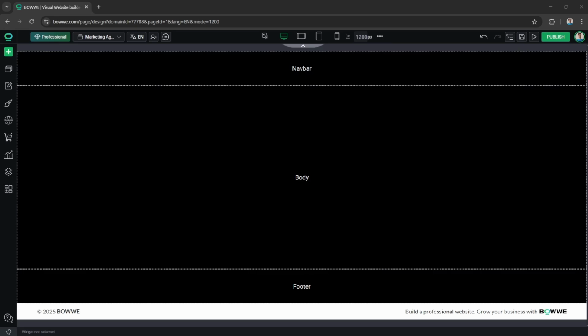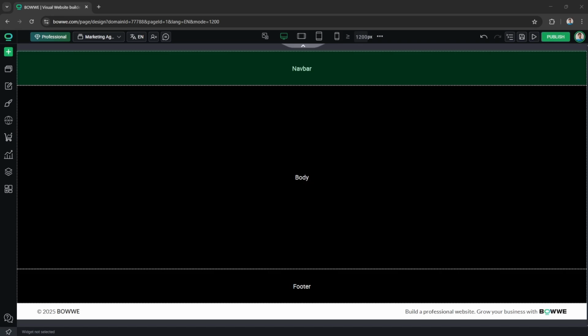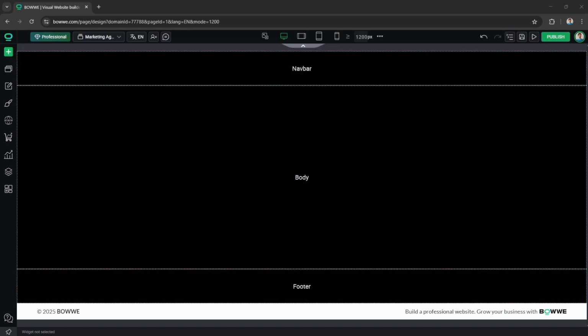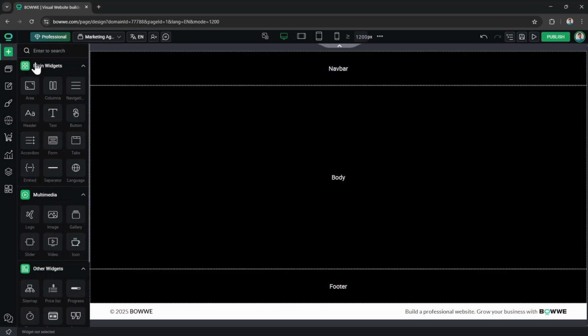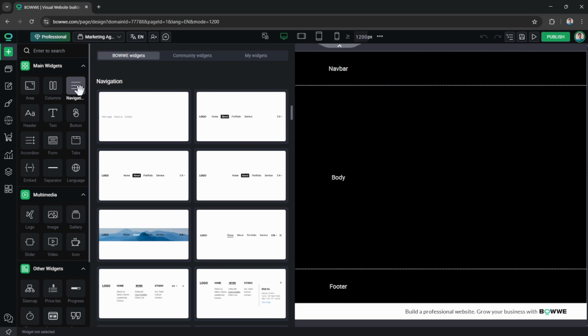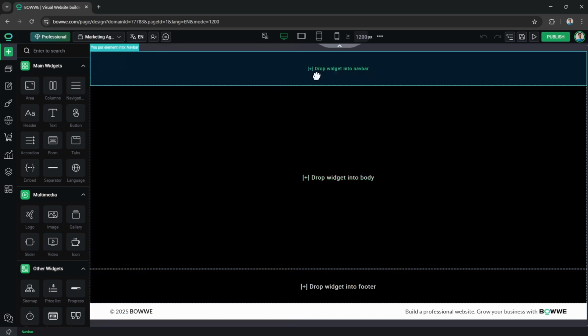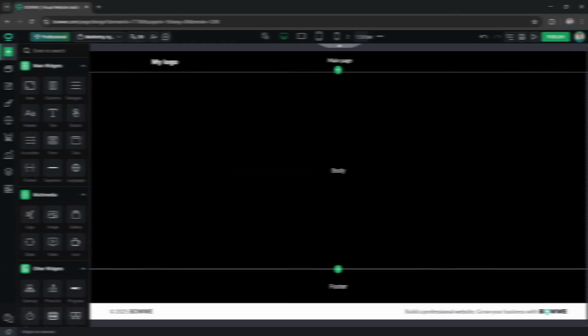Next up, we are going to start building our first section, which will be located in the navbar. Both navbar and footer are so-called common regions, which means any change made in those areas will be the same on other subpages. That way, you can make just one menu for your entire website, as we are about to do now. Let's select the navigation widget in the widget library and select the pre-made layout with centered links. Simply click the layout you want and click again in the place you want it to be dropped.